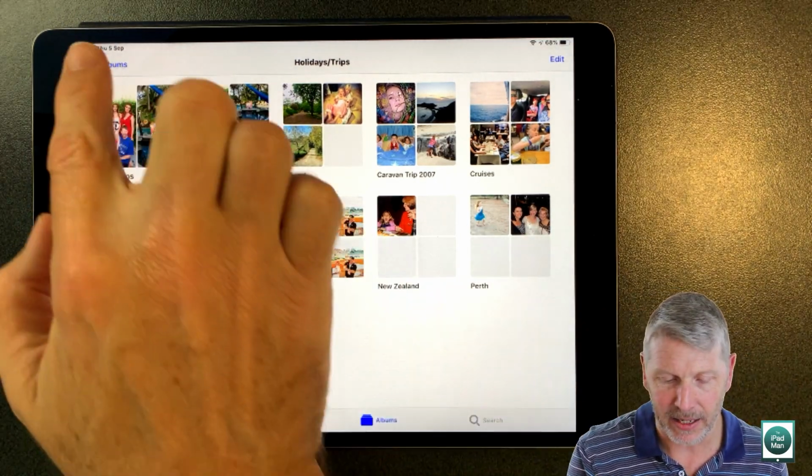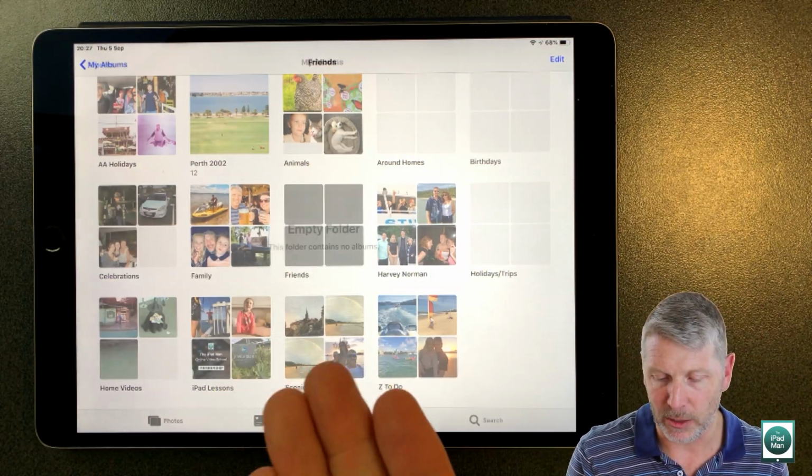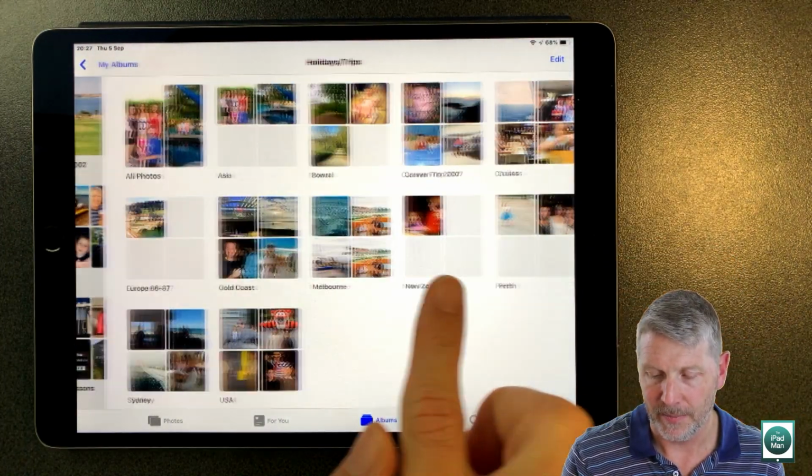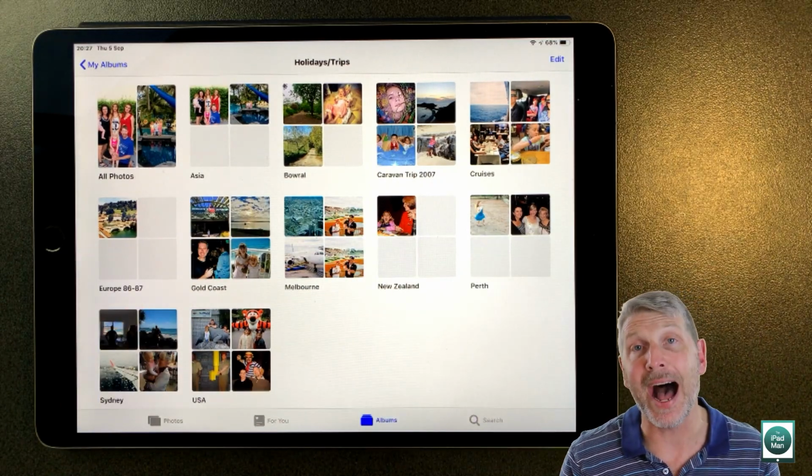If there's nothing, you need to check, like this one genuinely has nothing in it, but this one shows nothing because there are no albums, but there are plenty more folders.